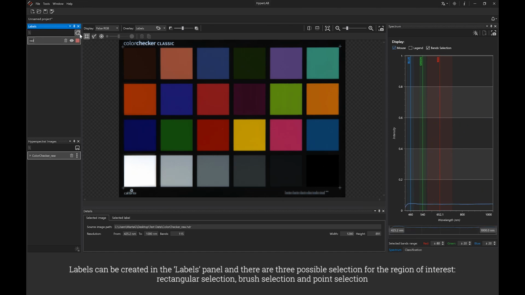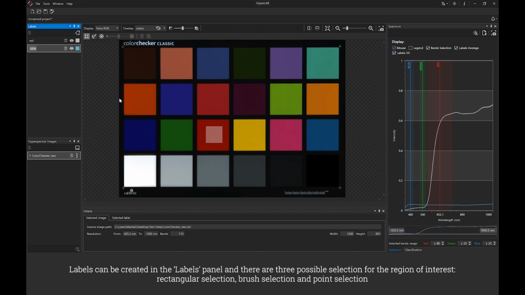Labels can be created in the Labels panel. There are 3 possible selection tools to select a region of interest: rectangular selection. We also have brush selection, and we're able to change the size of the brush. And let's make one more label, rename it, and now we'll use the point selection tool.